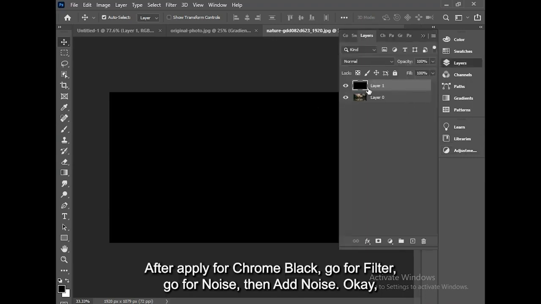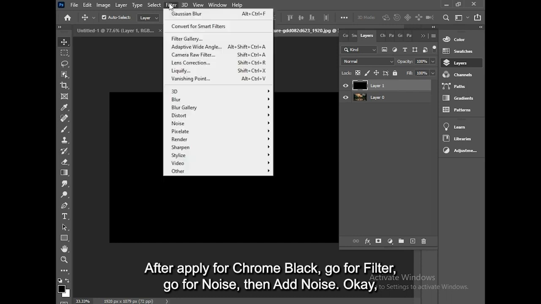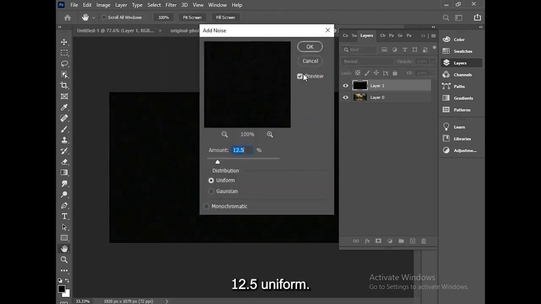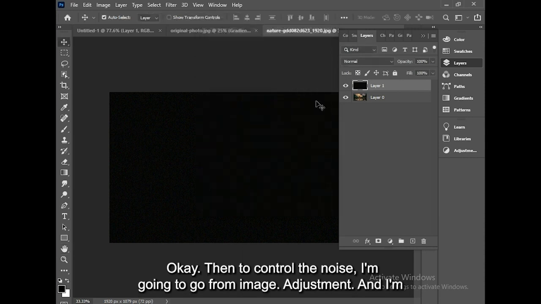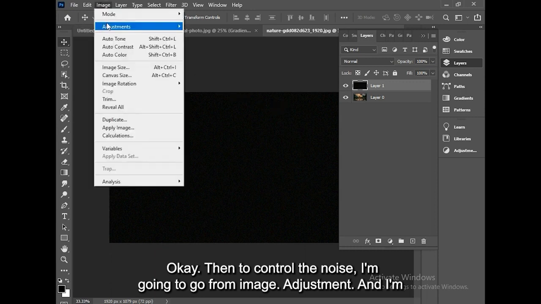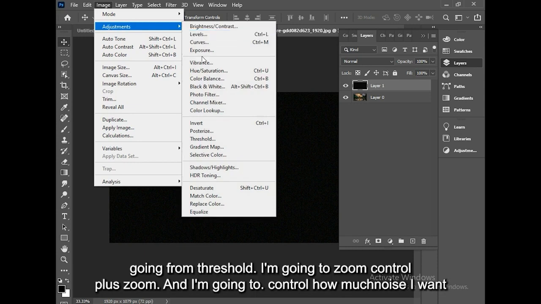After applying foreground black, go for filter, go for noise, then add noise. OK. 12.5 uniform. OK. Then to control the noise, I'm going to go from image, adjustment, and I'm going for threshold.